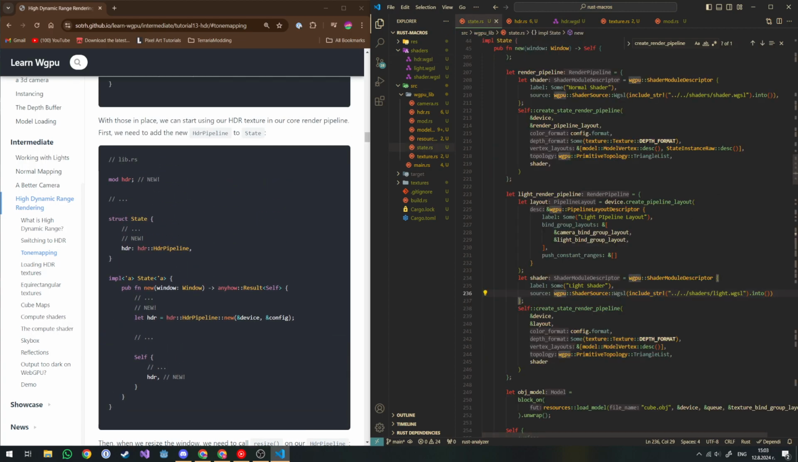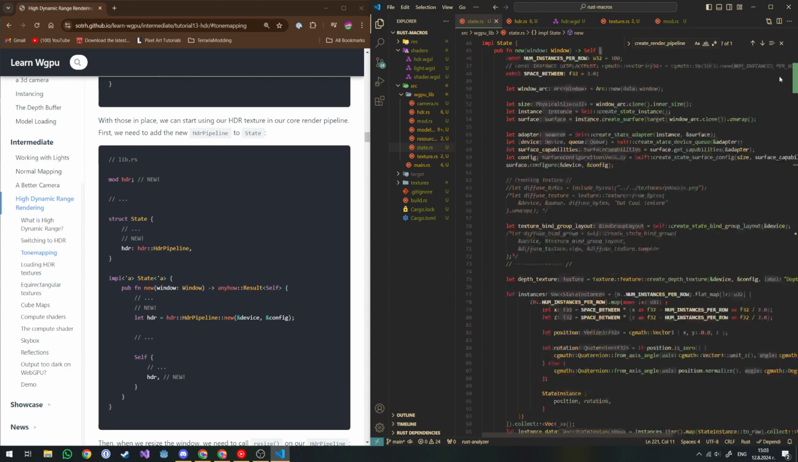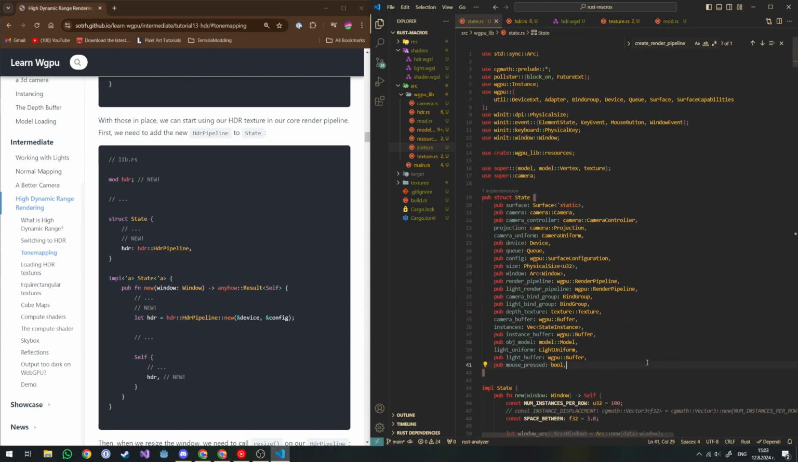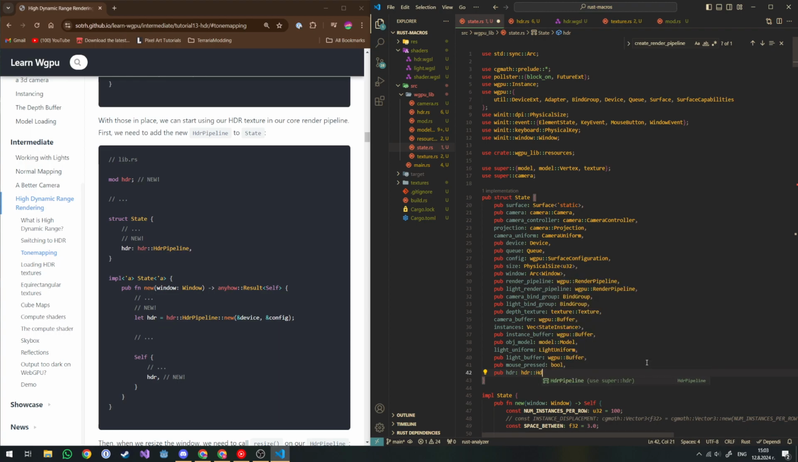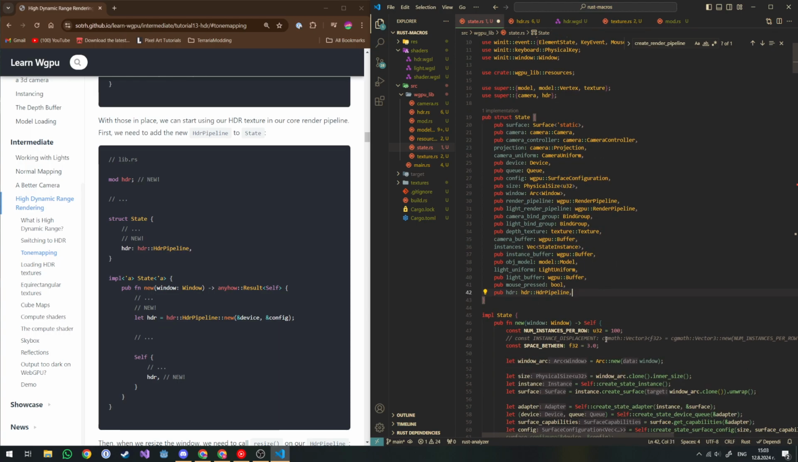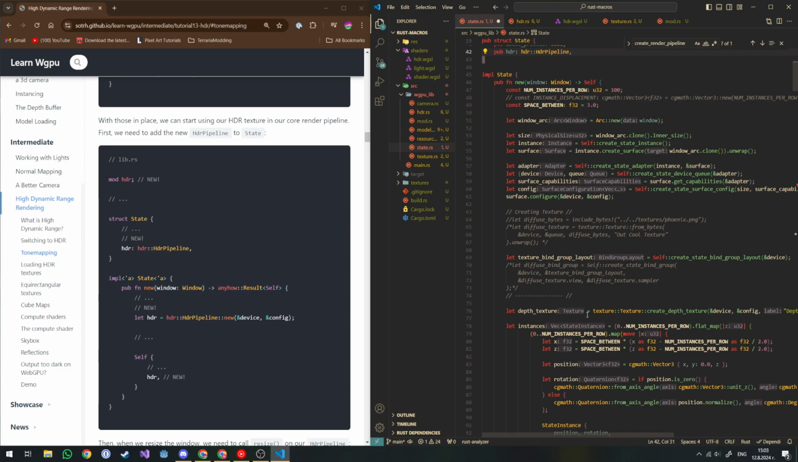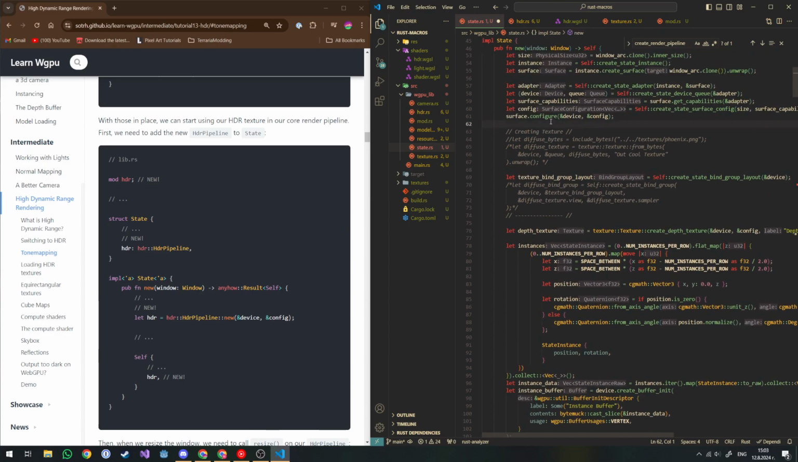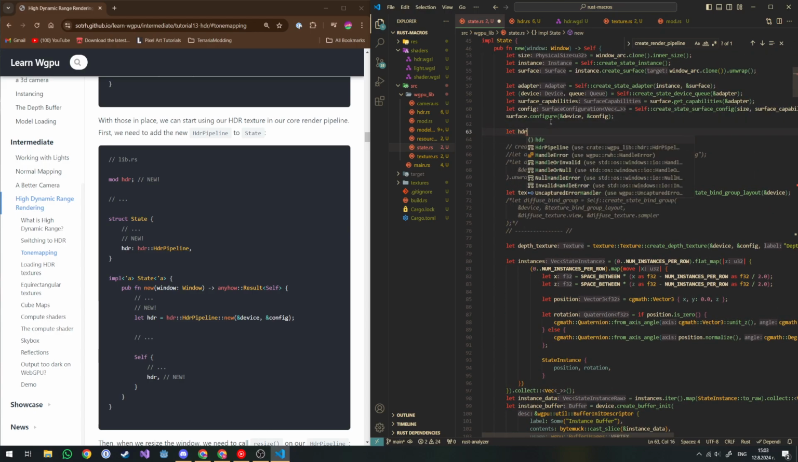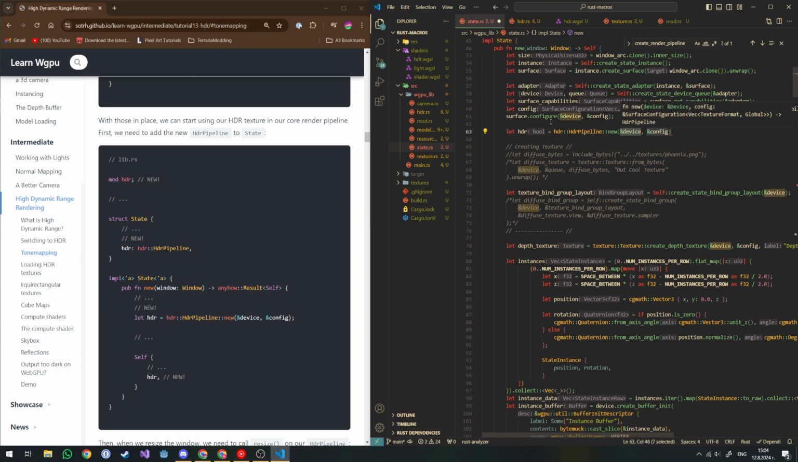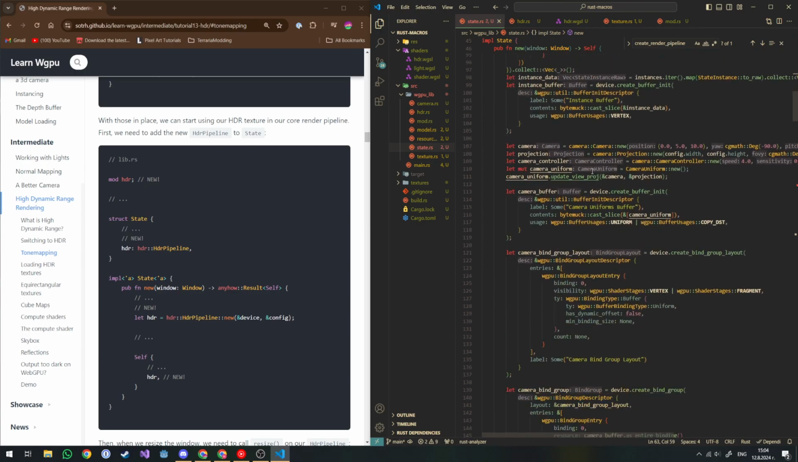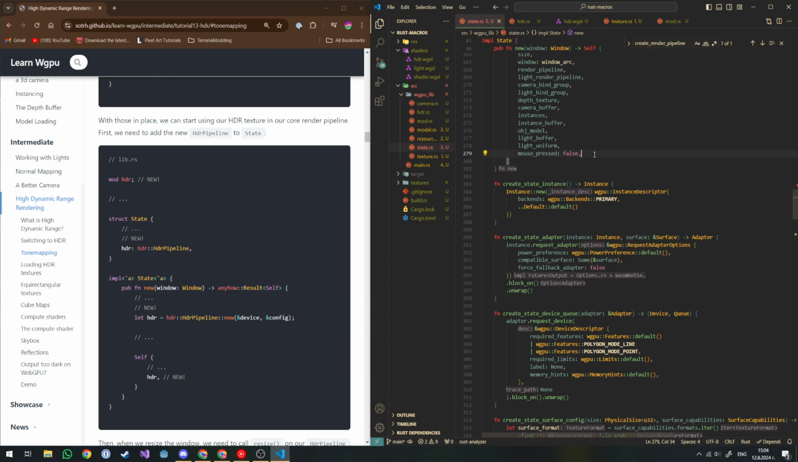Time to add even more parameters to our state. One of them being HDR. So let's see, HDR pipeline. And in our new function, after all of this, we can create, let HDR be equal to HDR pipeline new, device, config, done, and just in the end here, pass it to them.